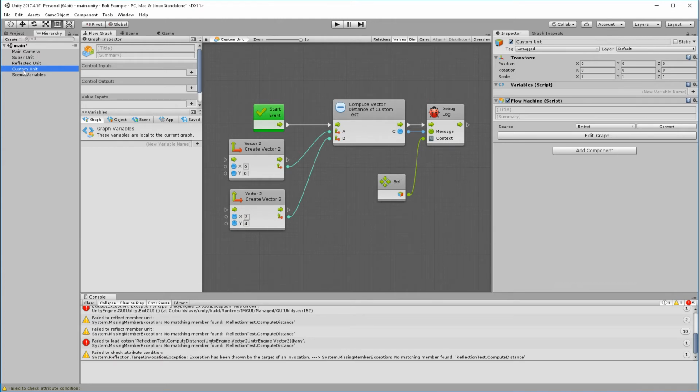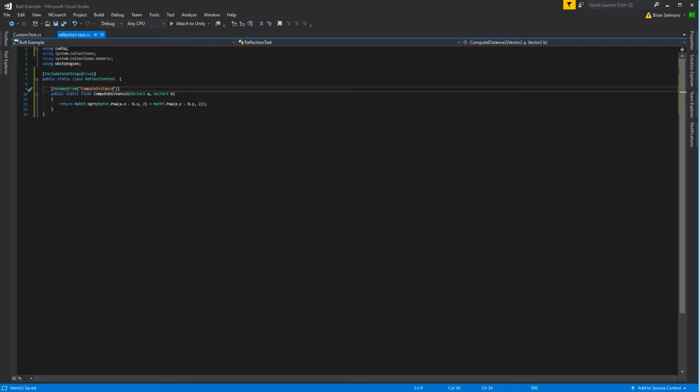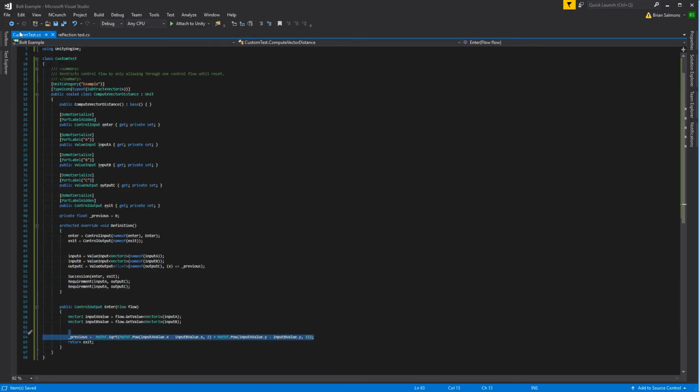Custom units don't do that. You can see here I have this unit. If I move it, or there are any number of ways I can break this. I can move it to a different namespace. I can change the name of the class. I can change the name of one of the ports, and serialization will fail and it breaks Bolt bad.